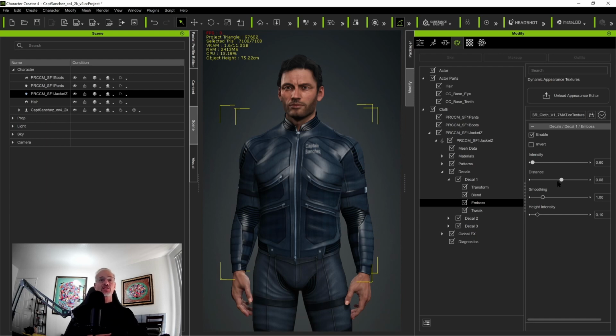Your distance, if you increase that, you see it gets nice and white again, so that's fine. Find something that you like. Smoothing defaults to 1. I'm going to bring that down to nothing. And the height intensity defaults to 0.1. Yeah, I'm going to leave that as 0. I'll make it look like it's just actually right on his chest.